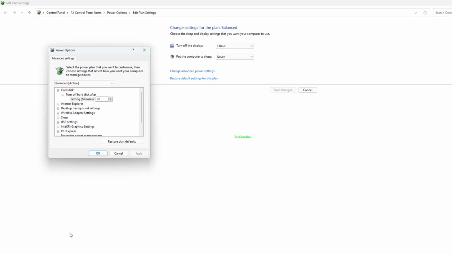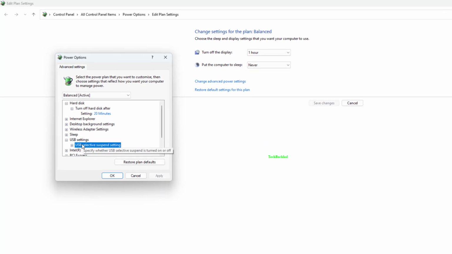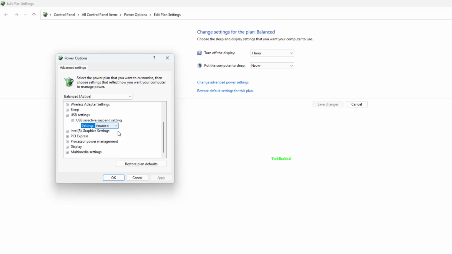Now, expand USB Selective Suspend setting. You need to change the status of all the entries to disabled. After that, click on Apply and then on OK.